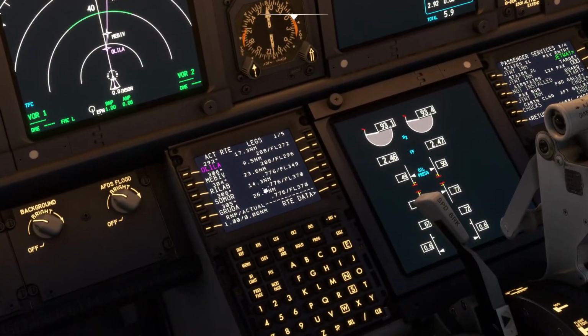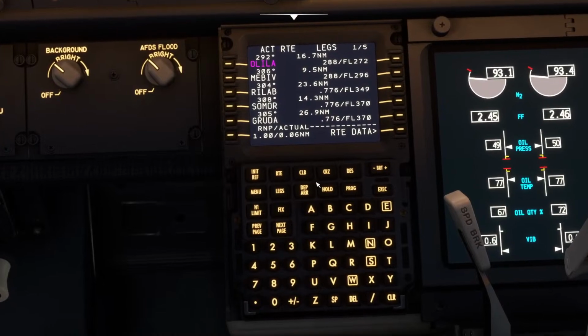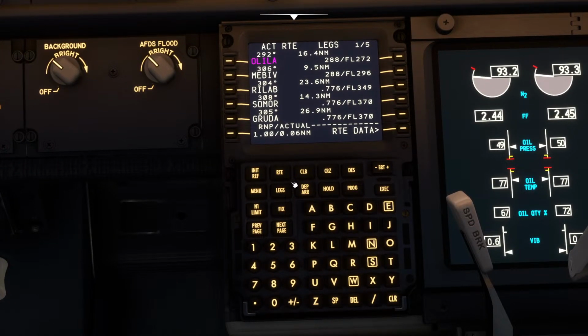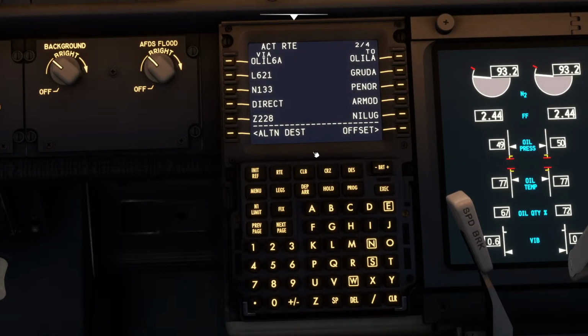Let's see, do we have a secondary here as well, like in the Airbus? I think for that you go to route, and you have alternate destination, active route. Yeah, it's slightly different from what we were doing earlier.